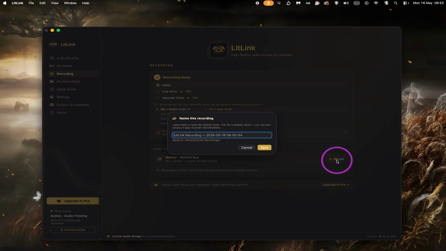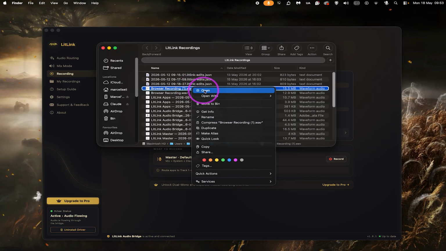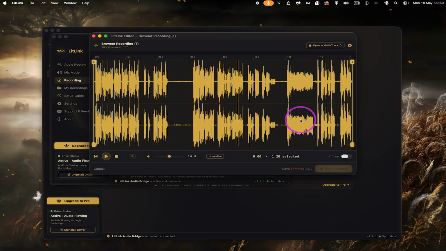And let's give it a name and click on save. Our audio has now been saved. You can then open it up in any audio software as usual, or you can also right click on your recording, then go to open with and open it up in LitLink itself, because it also comes with a free audio editor. So let's open it up and here's our recording.